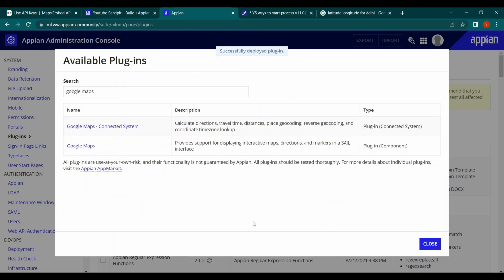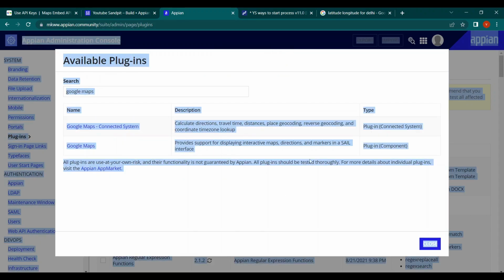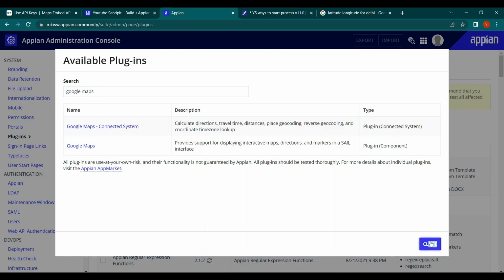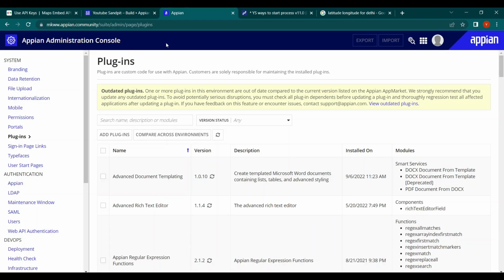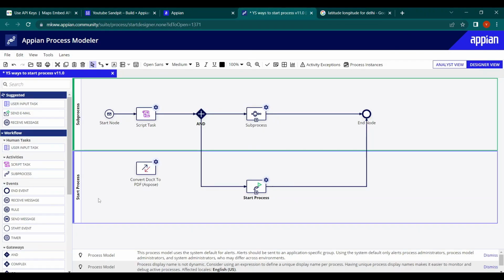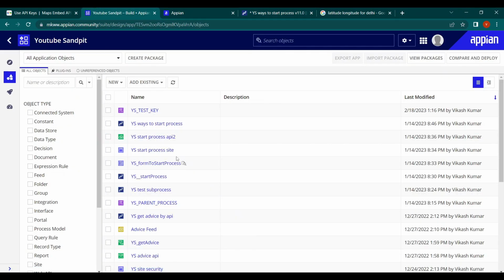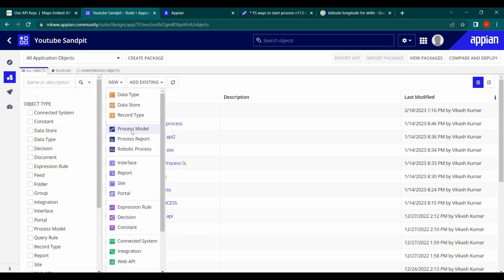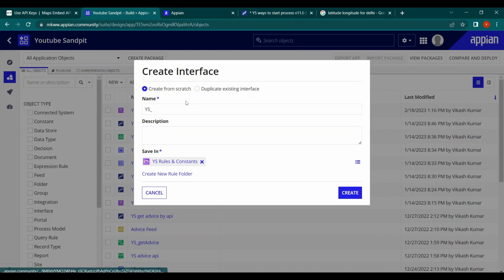Once you have clicked on deploy plugin, you will get a message saying the plugin was successfully deployed. Once the plugin is successfully deployed, that part is done. So now you can try to use it. Since we have not deployed a smart service, we don't need to go to any process model. We deployed Google Maps, which we will use in our UI, so we can create a new user interface and try to use it.